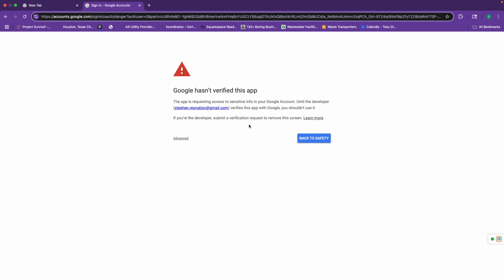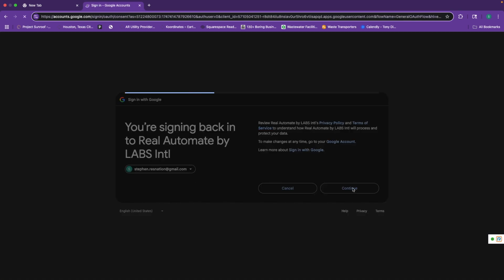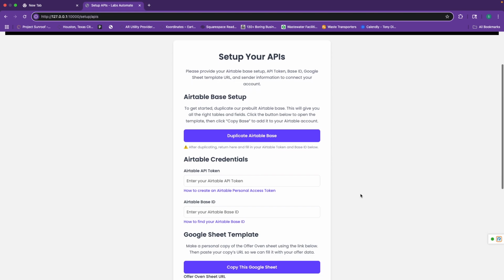So when you get to this screen, because it's in verification mode right now, just hit advanced. Go ahead and hit go to Real Automate by Labs International. And then it's just going to ask you a series of questions. Hit continue. Okay, at this page, you want to set up your APIs.